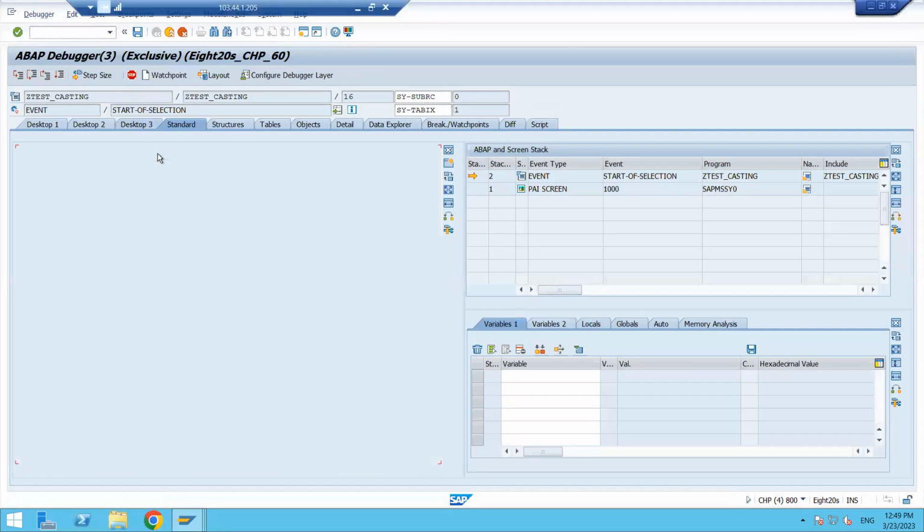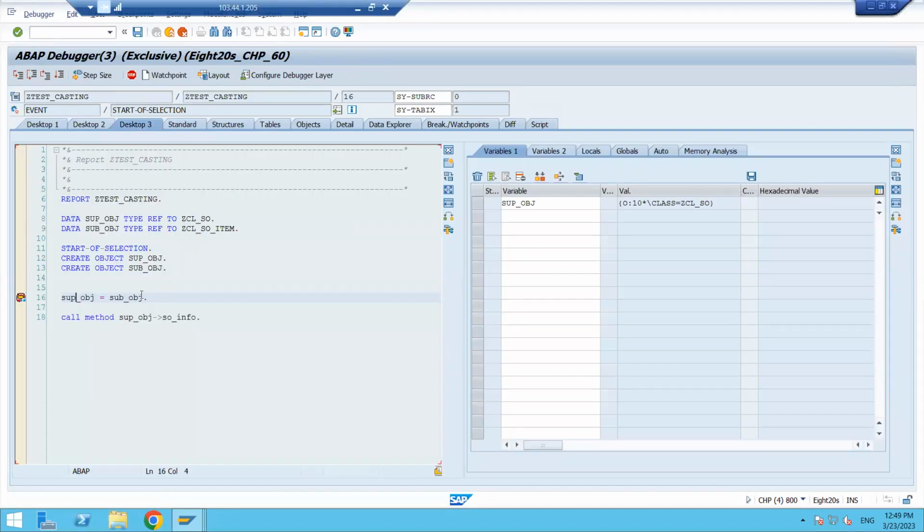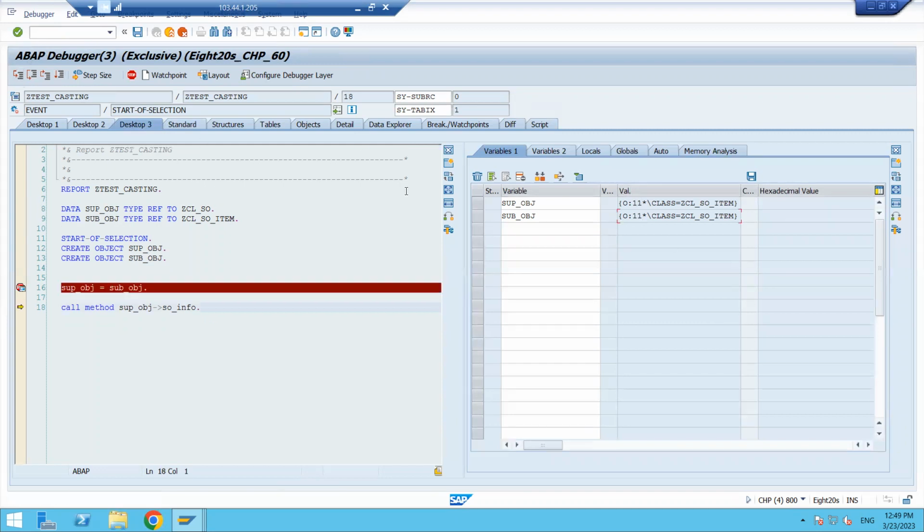Okay, execute the program. Now go to the debugger, superclass object and subclass object. We can see the reference number here: 10 is there, and here 11 is there. For the superclass, the reference is 10, and for subclass, the reference is 11. Now the reference I'm passing to the superclass object. If I click on F5, the 11 will move to the first line. In place of 10, it will replace with 11.